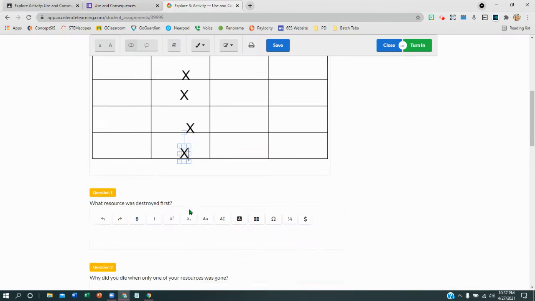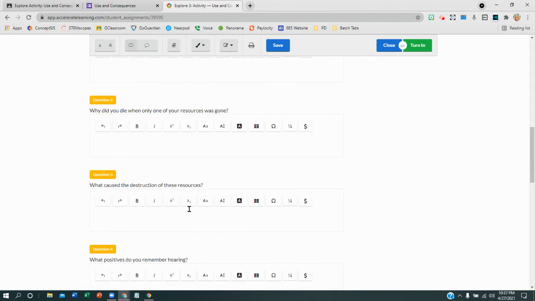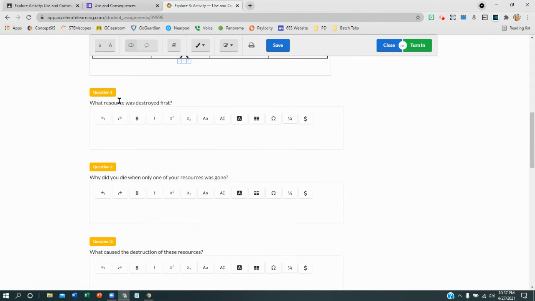What you're going to do then, though, is come down here to questions 1, 2, 3, and 4, and you're going to answer them. So the first question is pretty straightforward. Which resource was destroyed first? If you had two that hit the bottom at the same time, just name them both.